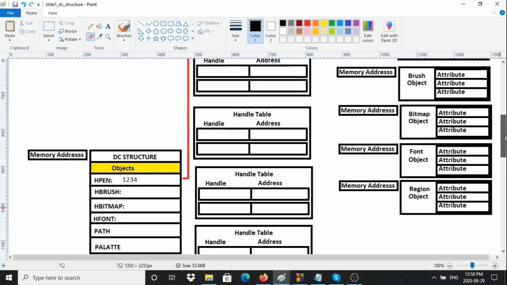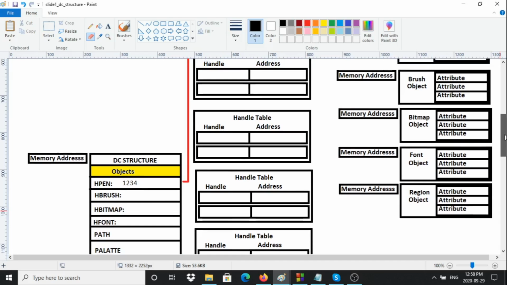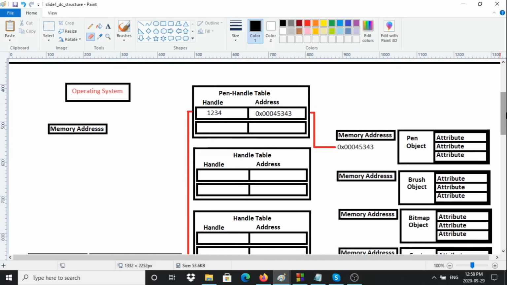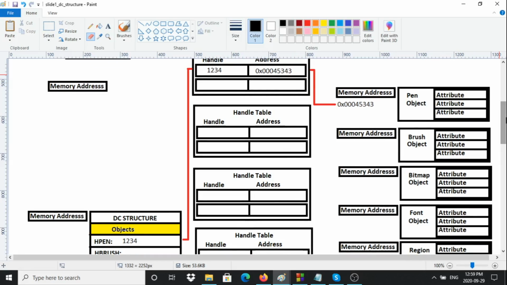So basically, the objects and the DC structure are just structures that are linked with each other through handle tables. So you can think of it that way. The DC structure links to a handle table, which in turn has the address of the actual location of the objects that are in the DC structure, but the objects themselves are nothing more than structures.